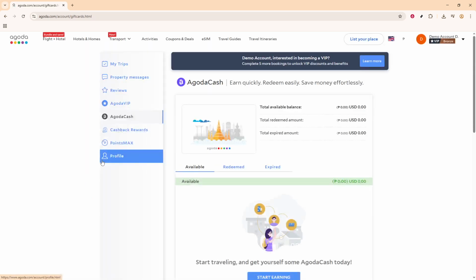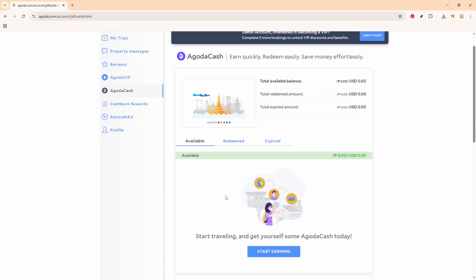When you're ready to book your next trip, proceed to search and select your preferred hotel or accommodation through Agoda's booking platform. Once you've found the right place that suits your needs, click on it to bring up the detailed booking page. This page offers a breakdown of amenities, price, and, most importantly for us, the option to apply any Agoda Cash you have. During the checkout process, you'll see an option to apply Agoda Cash.